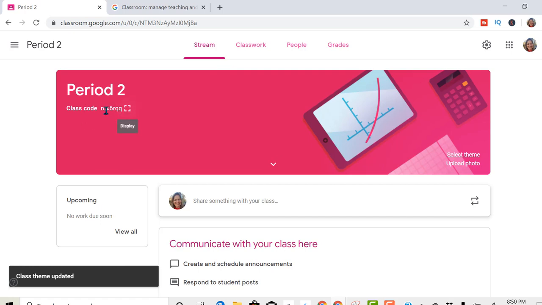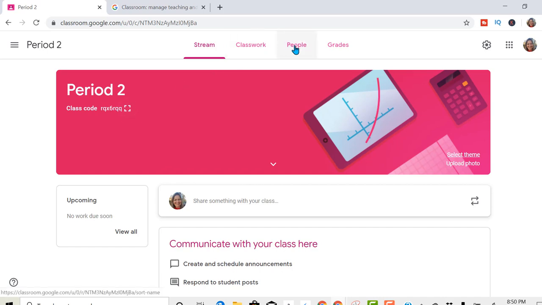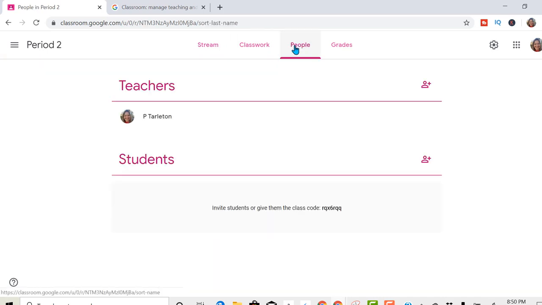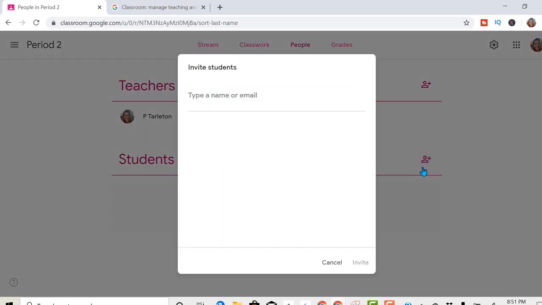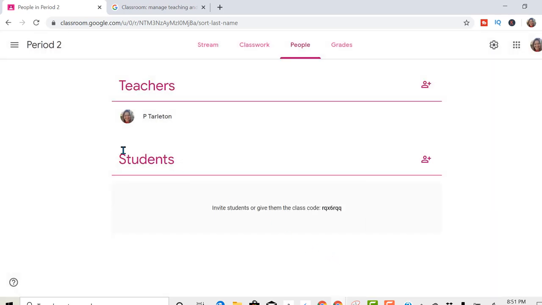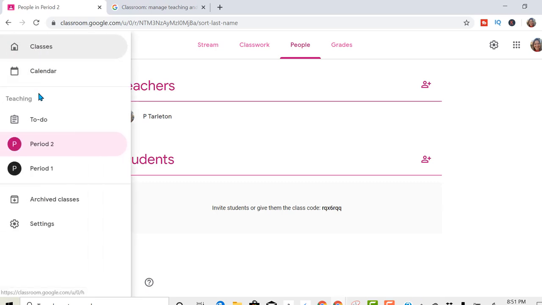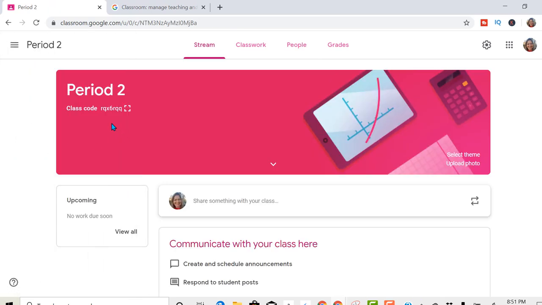You're going to give this code to your students. Your students will add. If you want, you can add your own students. You go here to people. I am not able to show you because I am not hooked up to a class, but this is where you would do it. And you would type in the name of your student here, and it would send them an email. The easiest way I have found is just to give them the code. Give the students the code. They log in. They join your class, enter the code, and they're in.